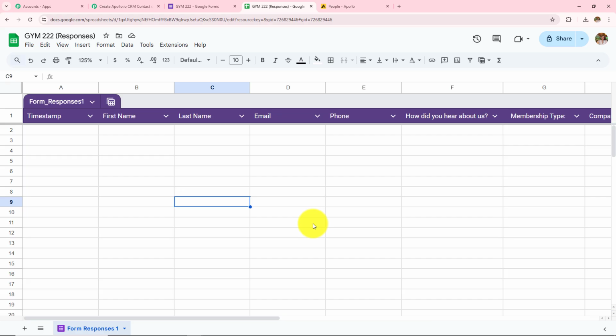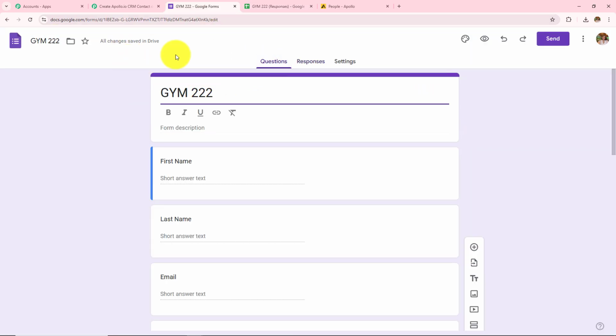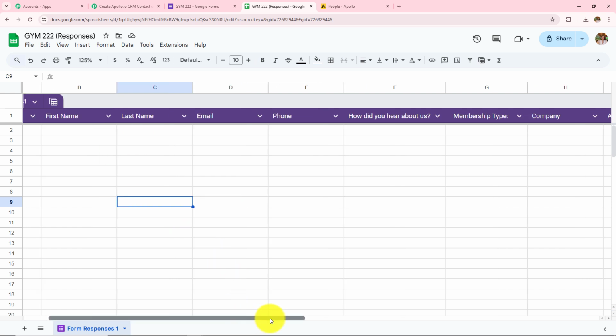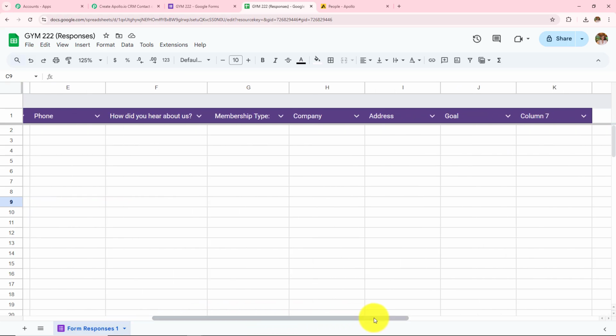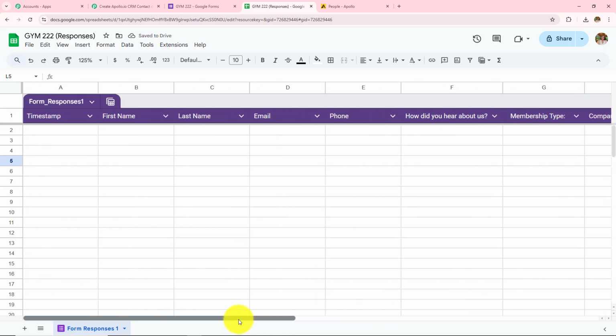So here this sheet has opened in front of me, and we can see the name of the sheet is Jim222, and the name of my form was also the same. Then over here I can see all the fields that I had in my Google Form: first name, last name, email, phone, how did you hear about us, membership type, company, address, goal. Now I have all the fields that I had in my Google Forms.